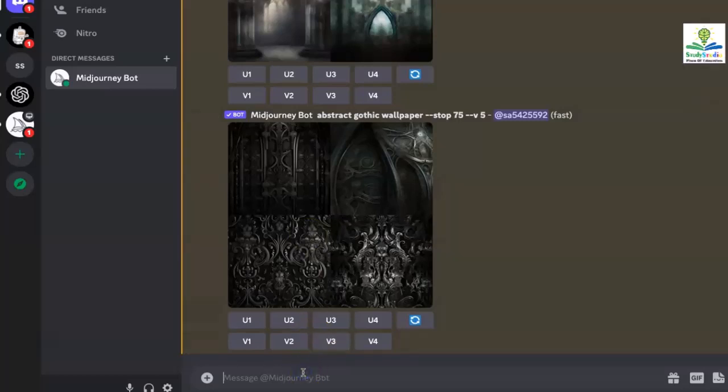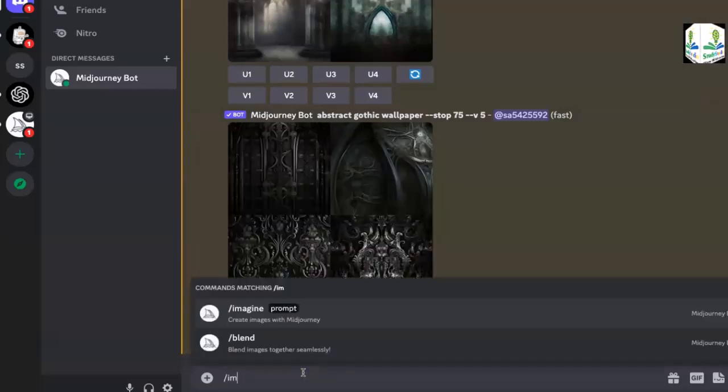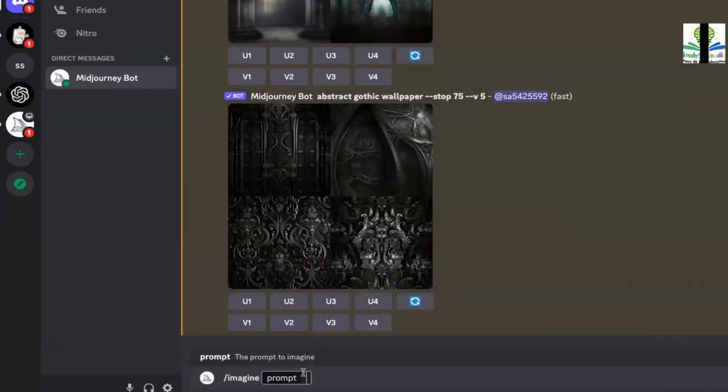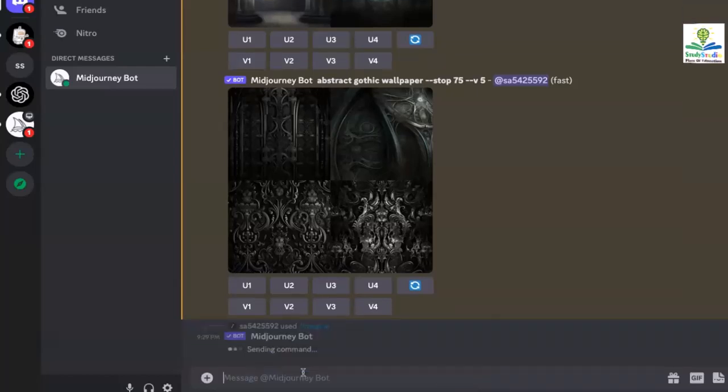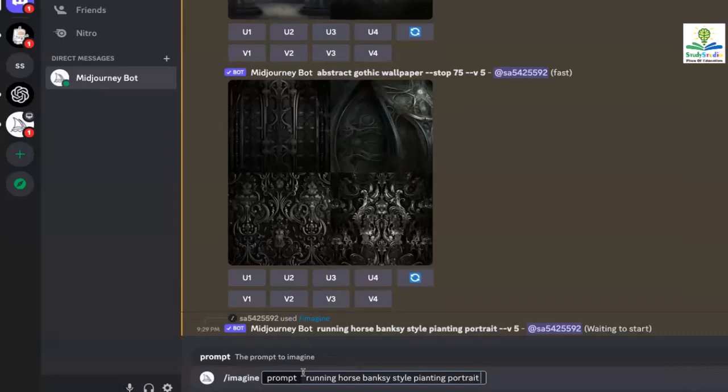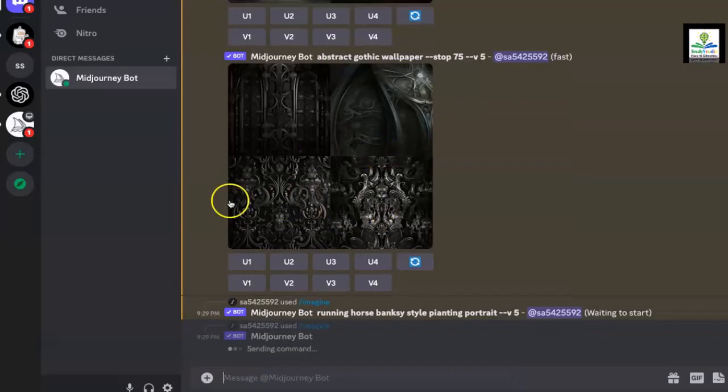Another way I can show you this is, let's say I want to create an image of a running horse, Banksy style painting portrait. And then I'm going to tell it to stop at, let's say, 80. Forgot one dash here. And let's see what we get this time.